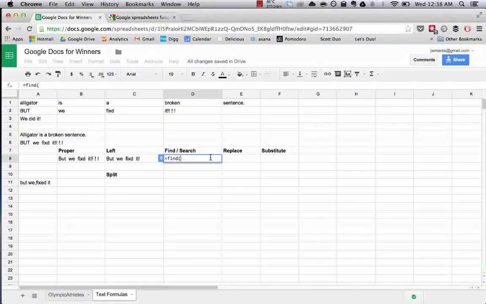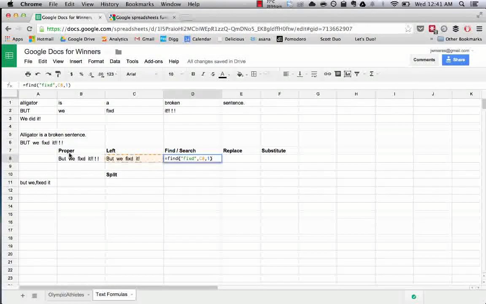You would type first what we want to look for. In this case, that is the misspelling of fixed. Then we tell the find formula where to look. That is C8 in this case. And then we tell it what character to start looking at. In general, that's just going to be character 1, which says start looking for the occurrence of this at the first character in the cell. And as a return, we get 10.